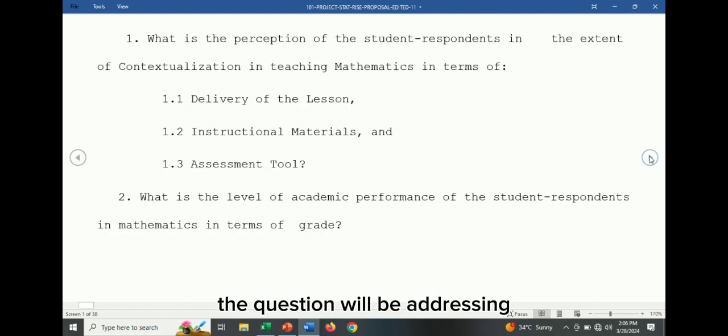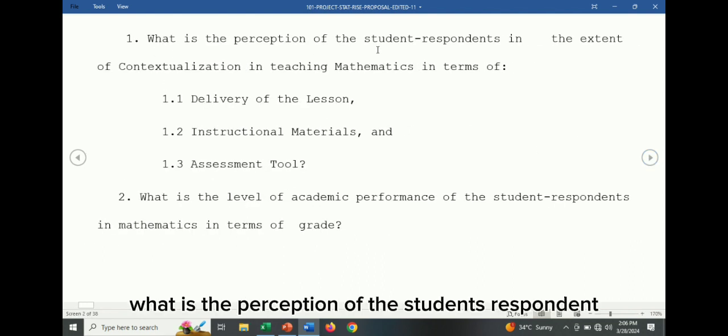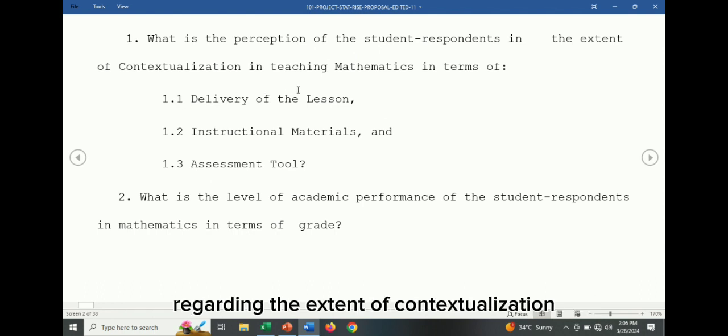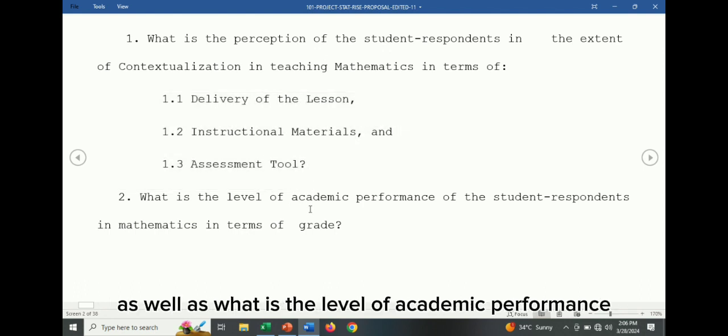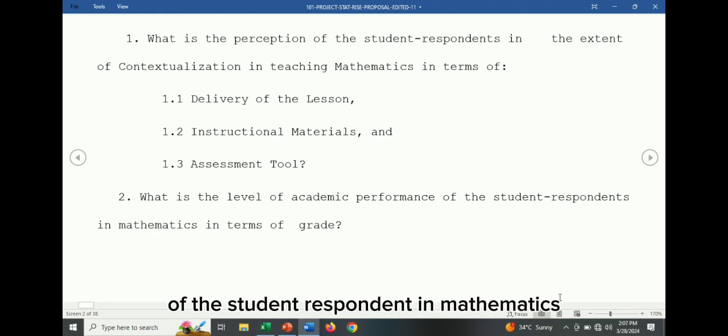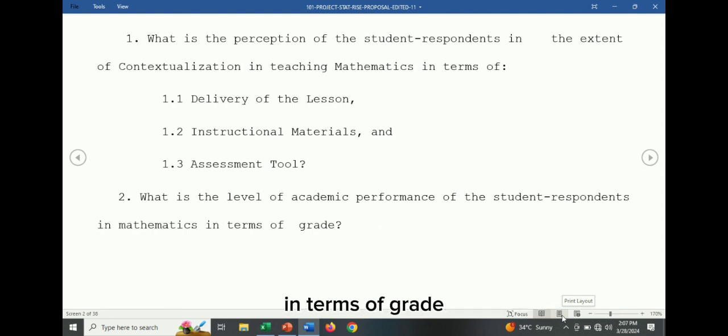The questions we'll be addressing using descriptive statistics are: what is the perception of the student respondents regarding the extent of contextualization in teaching mathematics in terms of these competencies, as well as what is the level of academic performance of the student respondents in mathematics in terms of grade?